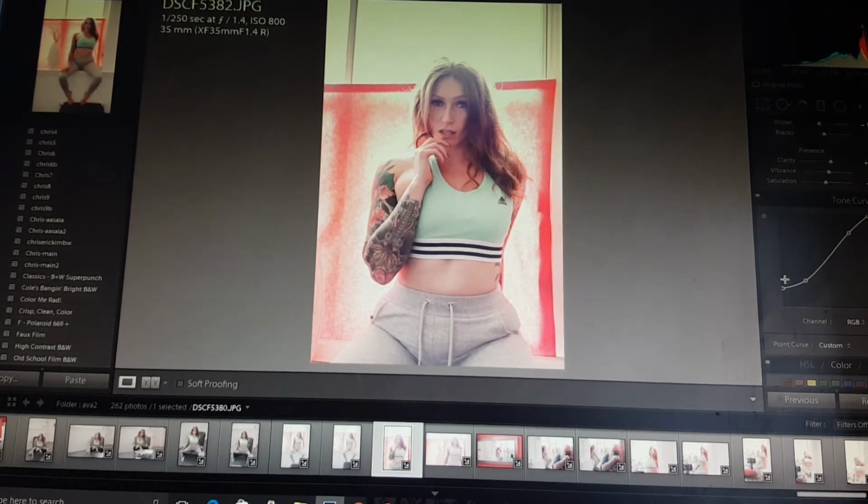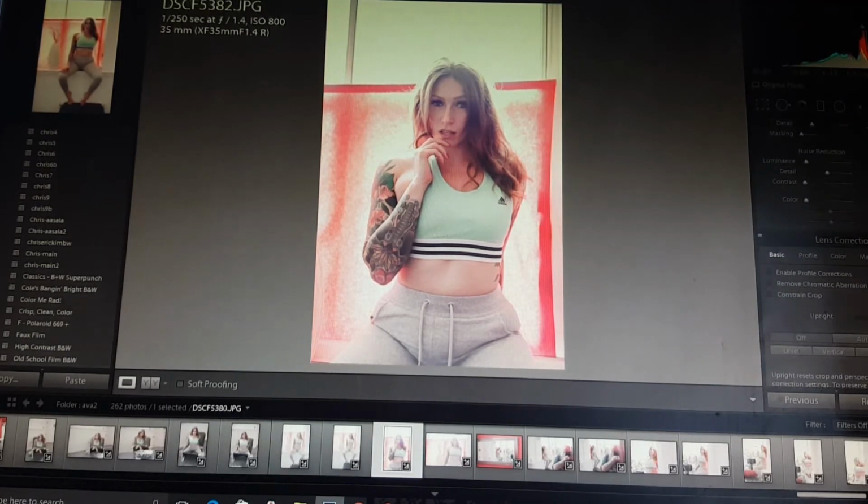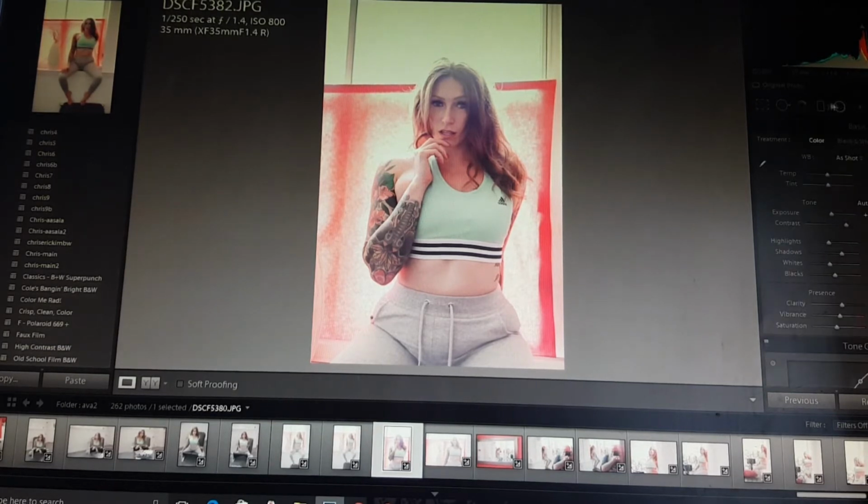Hang on, what's going on there? That's not actually, oh there we go, yeah. So that fades that a little bit more. There's not a great deal else to do to that. I quite like that the way it is.